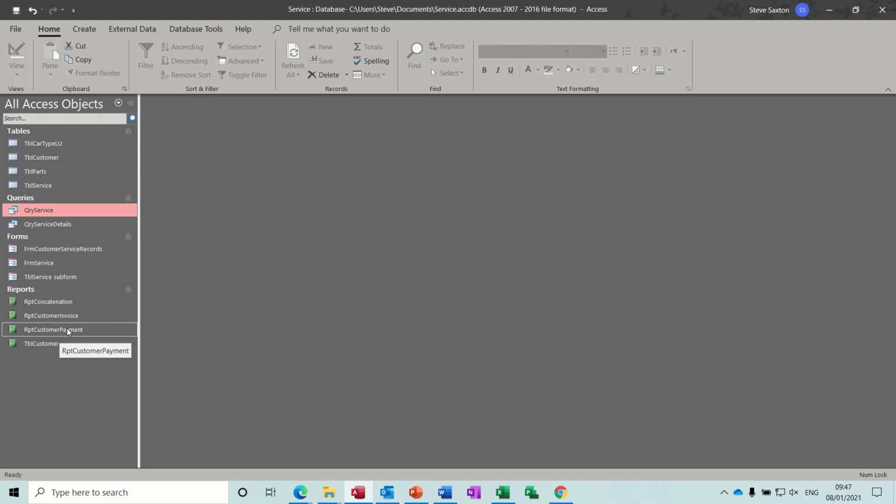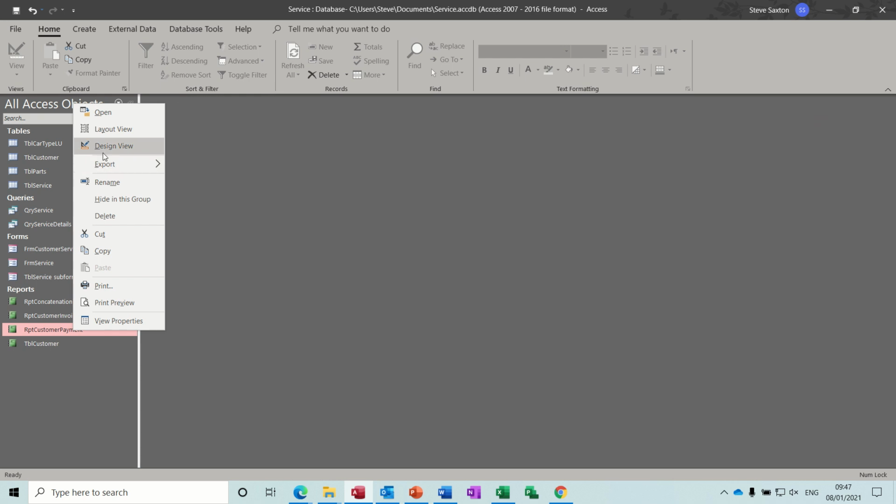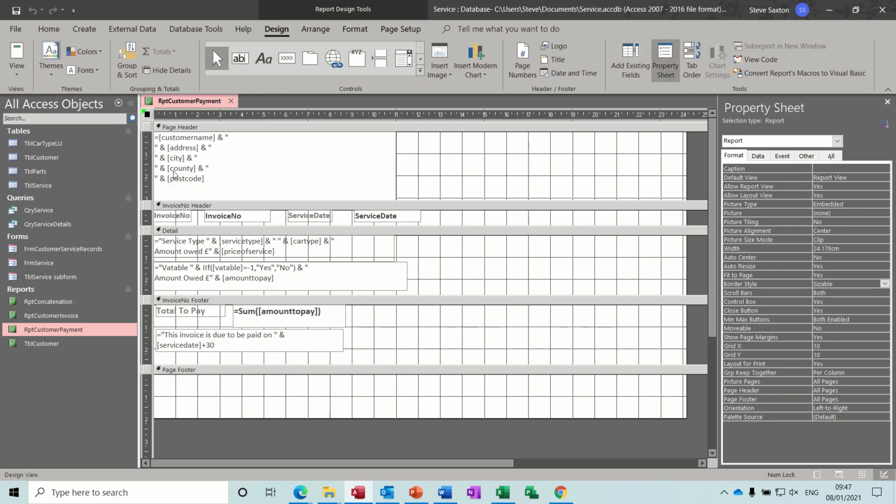So on this customer payment form, if I just go into design on this one, there's a concatenation for the customer address and some more concatenation for the service details and whether it's VATable or not. And I've added an if statement there, immediate if statement, IIF, to see whether it was VATable or not. And then if it was, I've put amount to pay, and then down the bottom there I've done a sum to add up all the amounts to pay if there's more than one record. And then there is a formula looking at the service date and adding 30 days onto it.